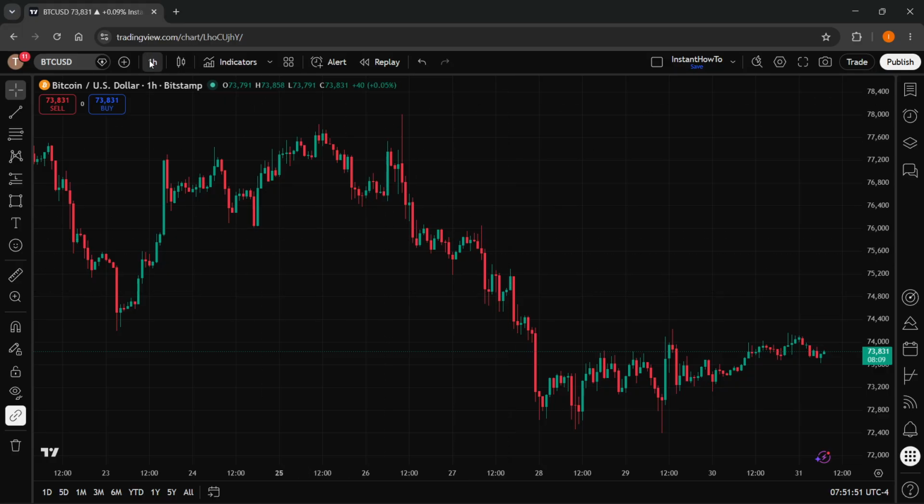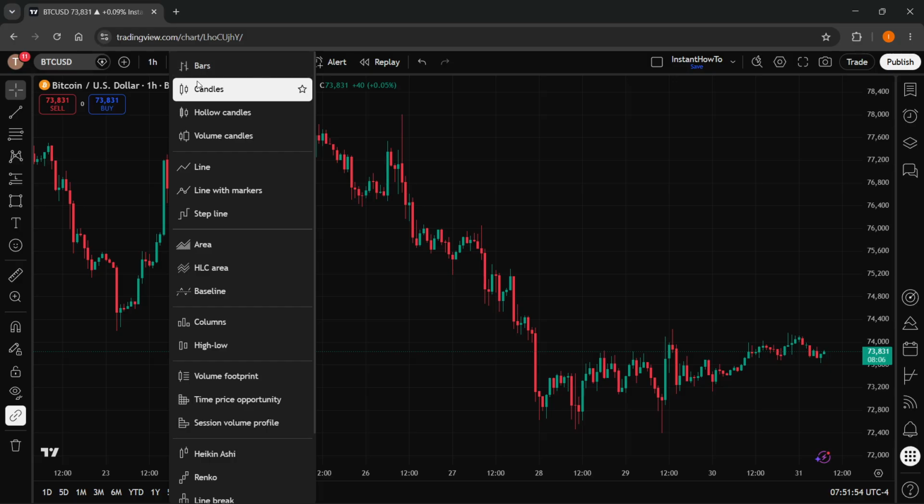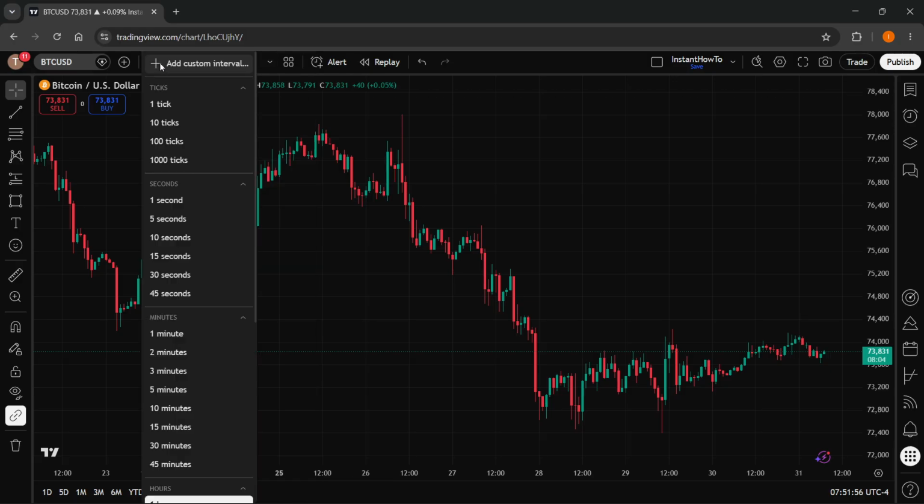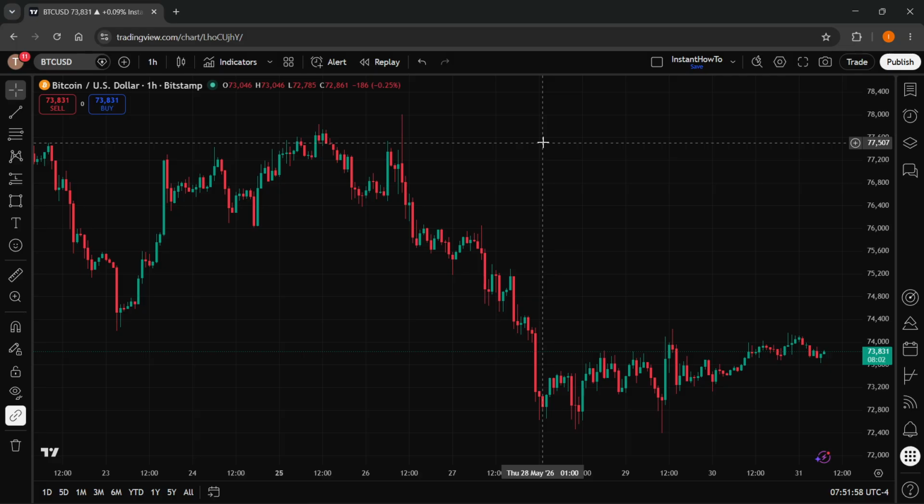And of course then if you want to reset time frames and of course your chart type up here, you can also go to candles and go to like 1 hour or something like this. So that's how to completely reset your TradingView chart.